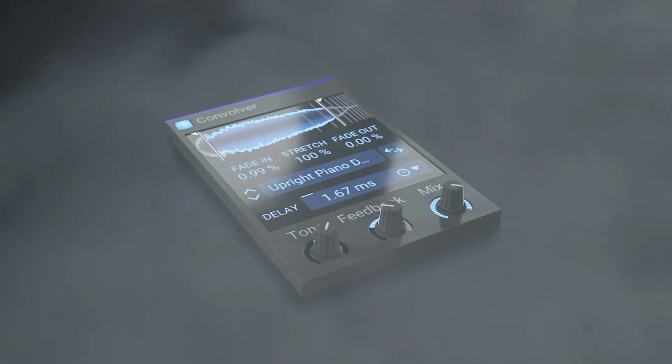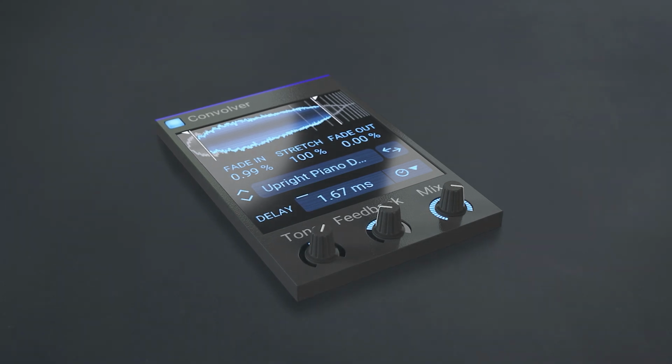Kilohearts Convolver, the convolution destination for all shapes of sound.